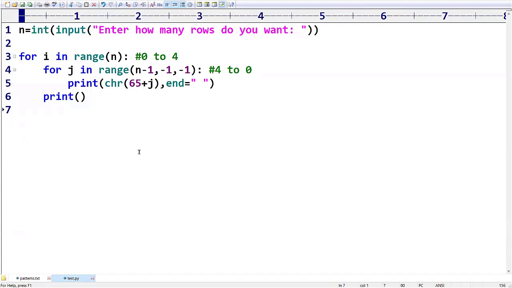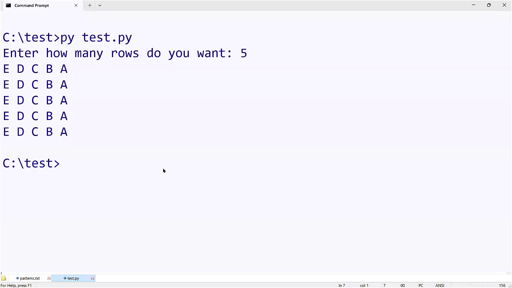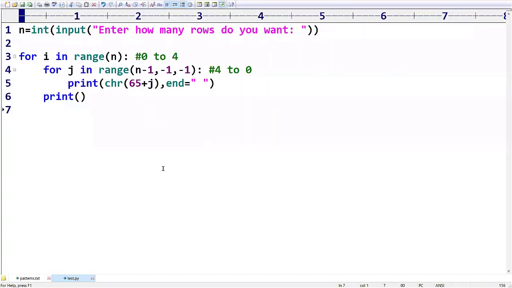If you observe our previous program, it prints the alphabets from capital E to capital A. So can you please tell me what will happen if I want to print lowercase alphabets? You can pause the video for a few minutes and write down the code if you are practicing parallelly. Okay.